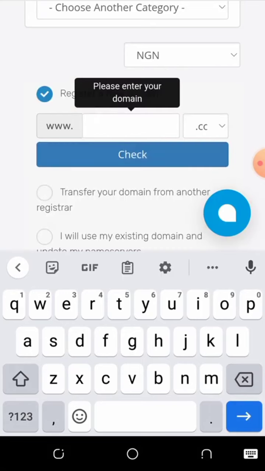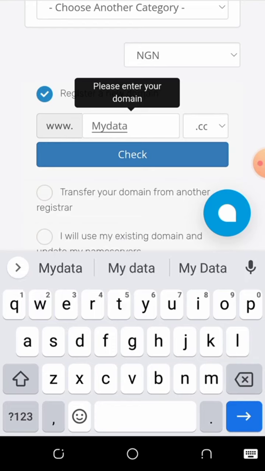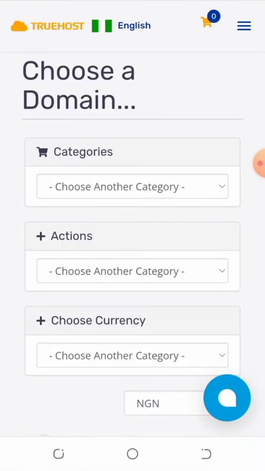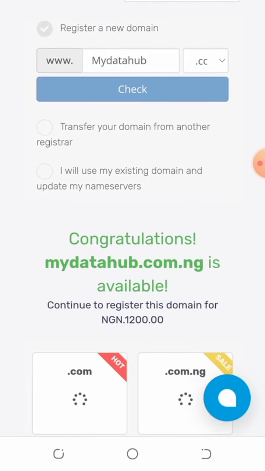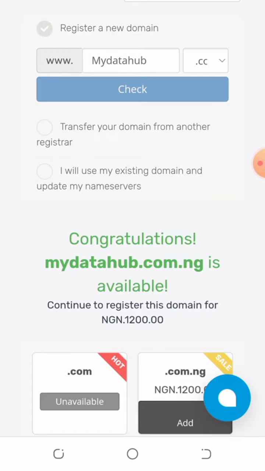So let me call it my data hub. Let's check this, mydatahub.com.ng. So you keep checking on the one that you have. So as you can see, mydatahub.com.ng is available. I can register it for 1,200 naira for a year. So this is going to go for a whole full year, and after the end of the year you begin to renew it.